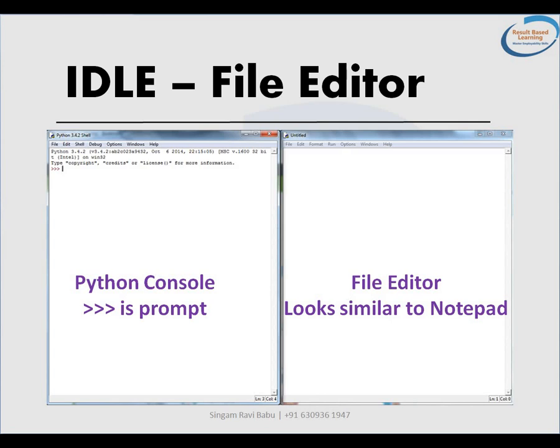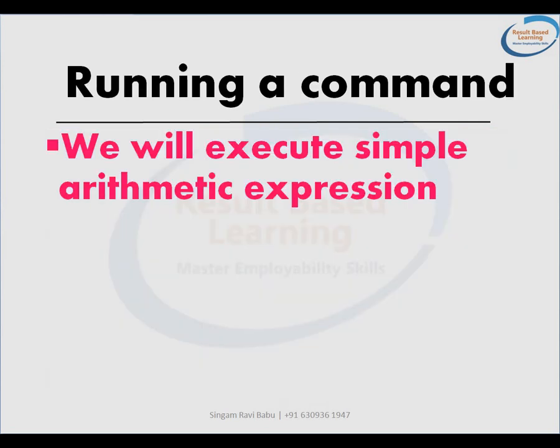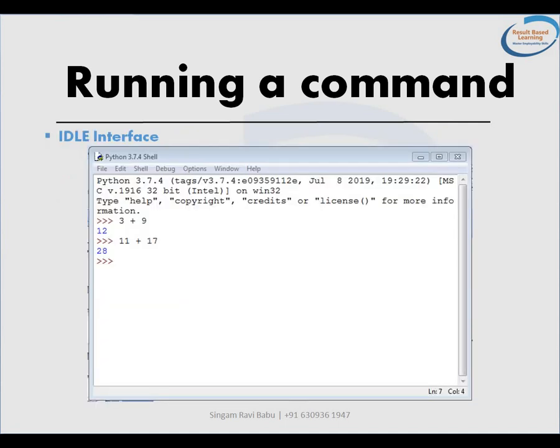Let's compare both IDLE and the file editor. Now on the left side we have the Python console with the prompt, and the prompt is 3 consecutive greater than symbols, and on the right side we see the file editor. It looks similar to notepad where we can write a full-blown program. Now let's run a command. We'll execute a simple arithmetic expression. If you look at the screen, I have executed 2 arithmetic expressions. 3 plus 9 returned 12, and 11 plus 17 returned 28, and let's do it with the application.